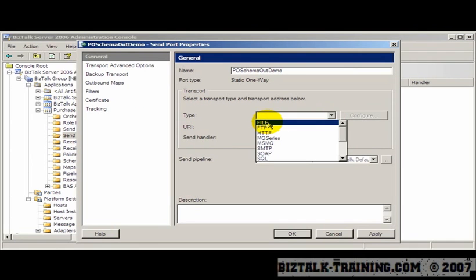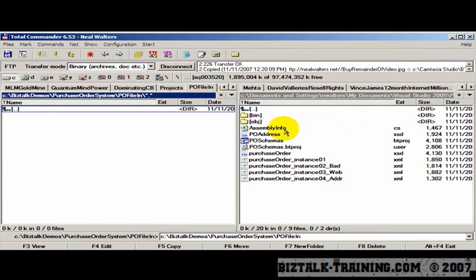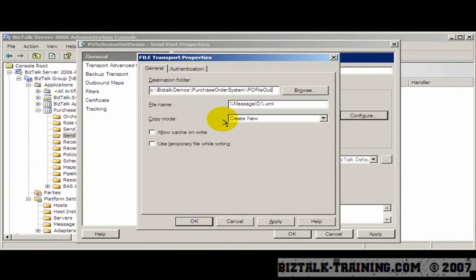The type will be a flat file. Configure. And then we need to give the name of the directory where we want it to go, which will be file out. And so I'm going to use this to generate the file name, copy it over, paste it right there. And then the file that it creates, I'm going to call it PO and then underscore.